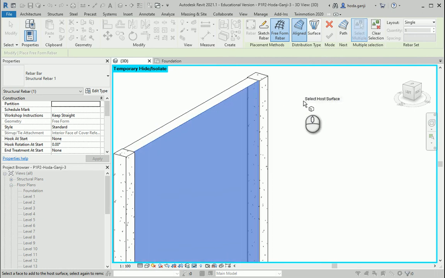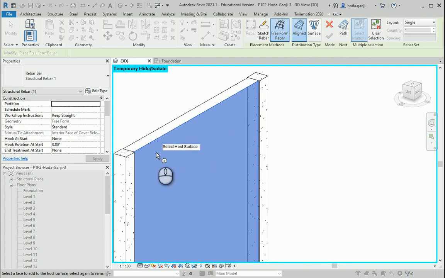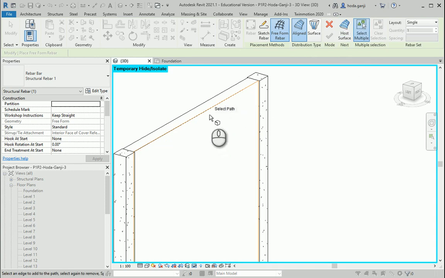You can of course go with more than one surface at a time, but I'll go with one and I'll mirror that later. And we're gonna need two paths. One path is gonna be for the vertical rebars, one for the horizontal. I'm gonna go to path. If I click on this line for the shorter edge, it's gonna actually create the vertical rebar. So I'm gonna click here once and we are good.